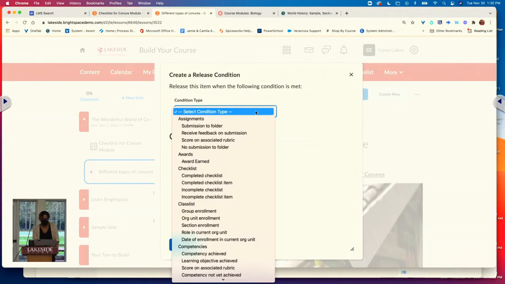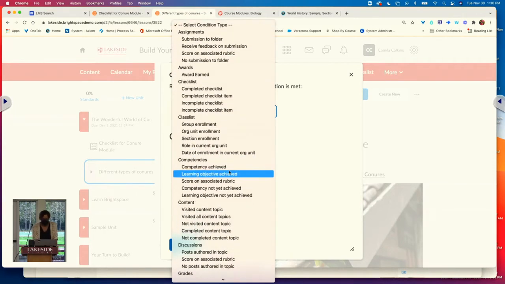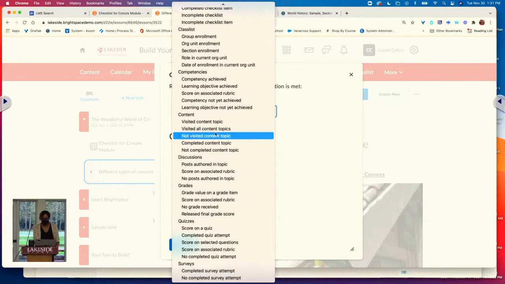So other condition types, and it's such a long list. It's actually pretty impressive, but you can decide based on assignments. You receive a certain score on a rubric. You have submitted to a folder. You've received submission. Scrolling down, particular competencies. If you've achieved this competency, you can move on. You've scored on a rubric. You've visited a content topic.